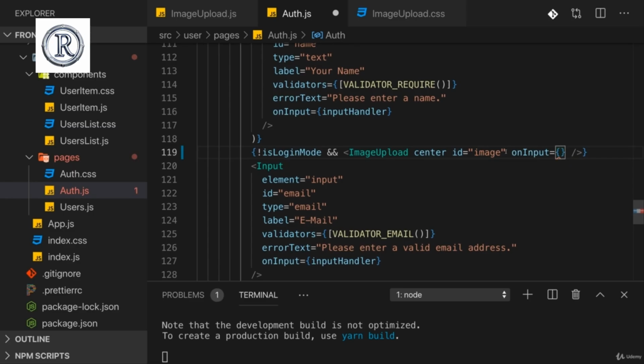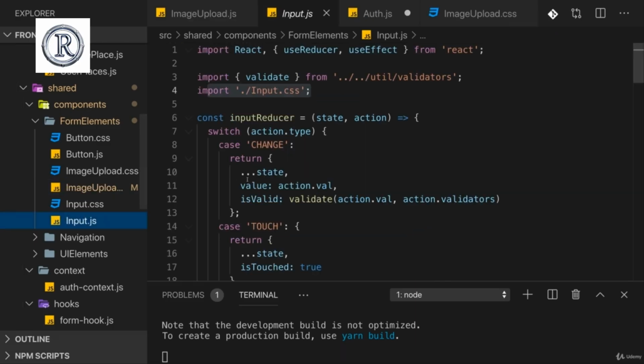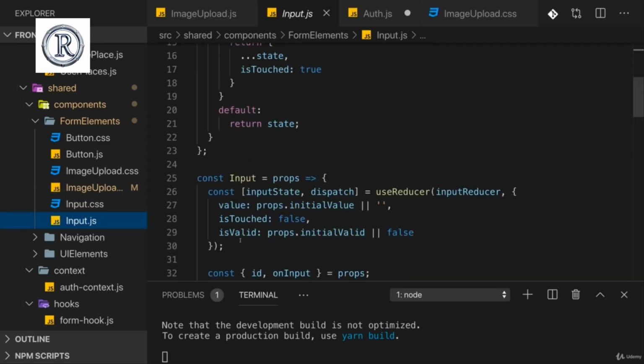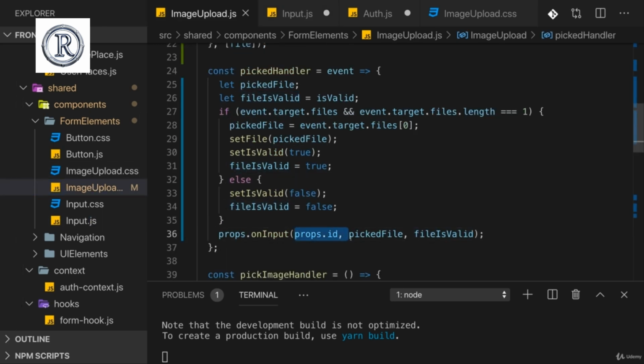And there we now need to point at a function. And you might think that we now need to create a new function, but thankfully that's not the case. If we have a look at the onInput arguments we're passing here, we see it's the ID, then the file that was picked, and then the validity of this file. Now, that is pretty similar to what we have in the input component for regular text input, where we also in the end call onInput at some point, and we forward the ID, the value, and whether that value is valid. That's exactly the same as we have here. Here I have the ID, the value, because the picked file is just the value of this control, if you will, and then the validity.